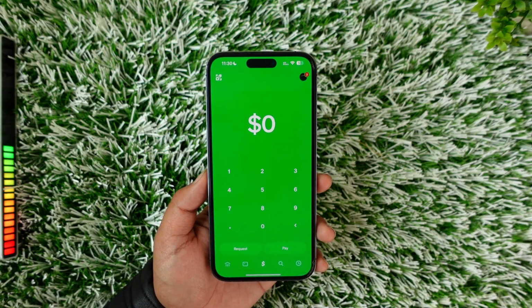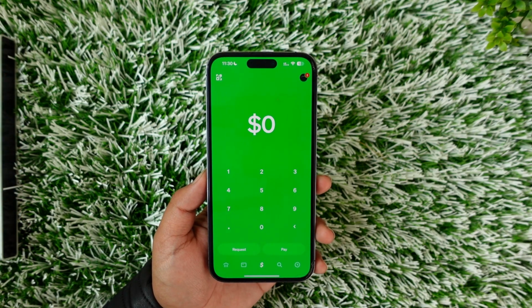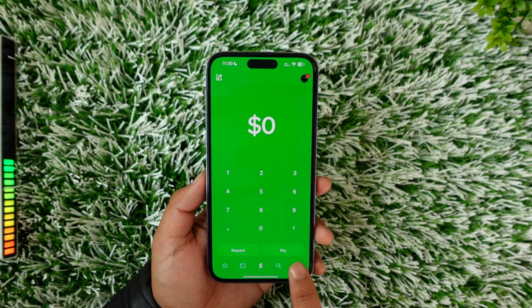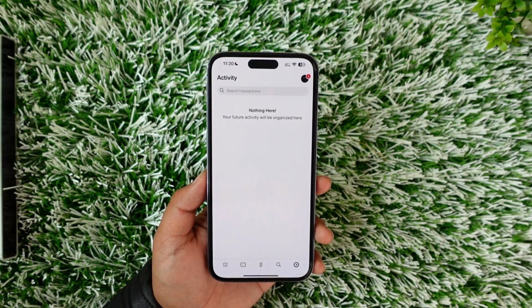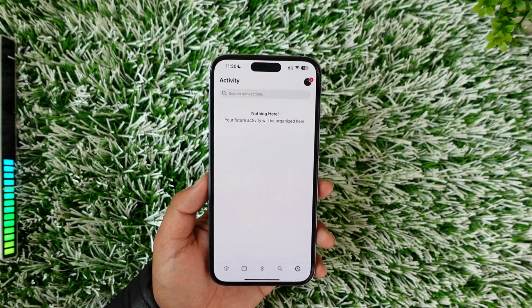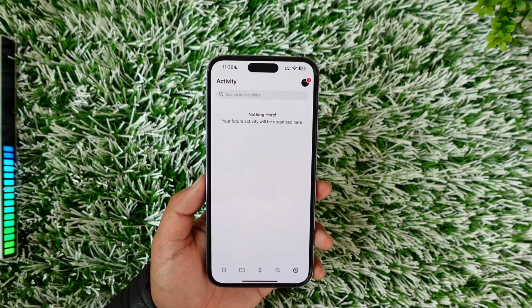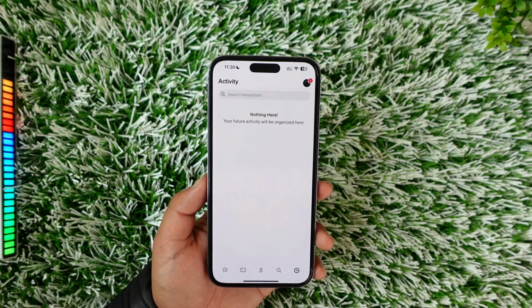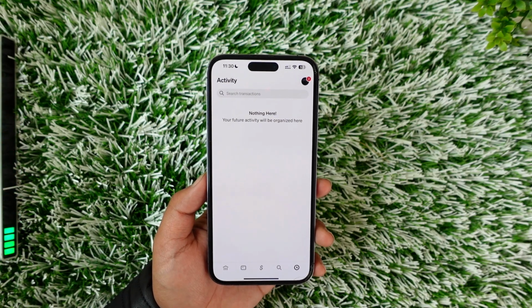Now if you have blocked a certain person or a payment from somebody, then what you can do is tap on the activity icon located at the bottom right of the screen. Once you tap the activity tab, you can simply find the profile of the person you want to unblock in your transaction history and tap on unblock at the bottom of the profile page. Essentially, you are just reversing the blocking action you previously took on that user.